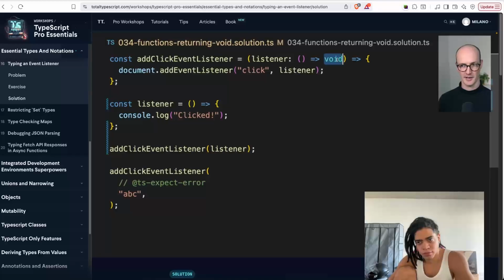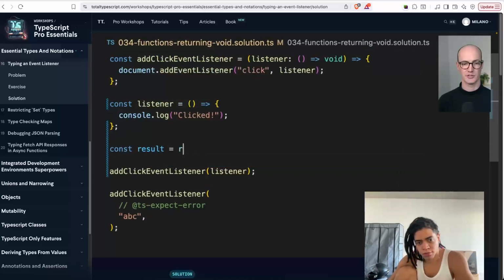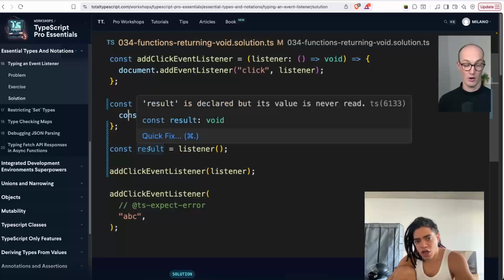Okay, now it's working. So void in TypeScript is basically a way of saying nothing is returned. Let's say we just had result equals listener here, and we hover over result, we can see that this is void. This is an undefined, which is actually what it would be in JavaScript, right? Because if you were to run this in JavaScript, result would be undefined. But TypeScript has this special void type.